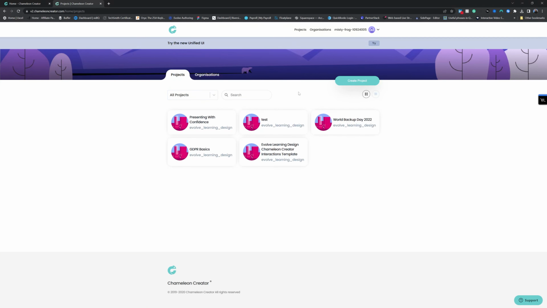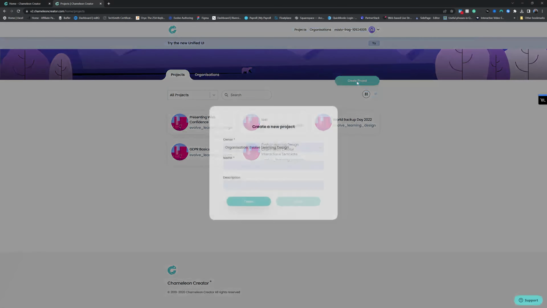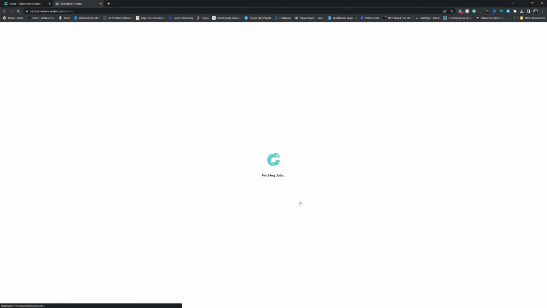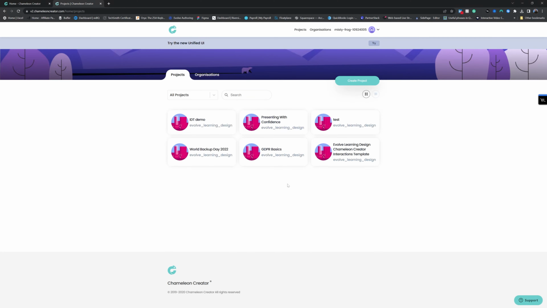Let's start a new project and have a look at what the authoring experience is like. So to create a new course, it immediately asks me to name it. So let's just say this is the IDT demo, and it gives me the option to write the description. So I'm just going to put metadata ahoy, which is what this will end up being for. So let's create that course. So there we are. We can see now this is loaded up.